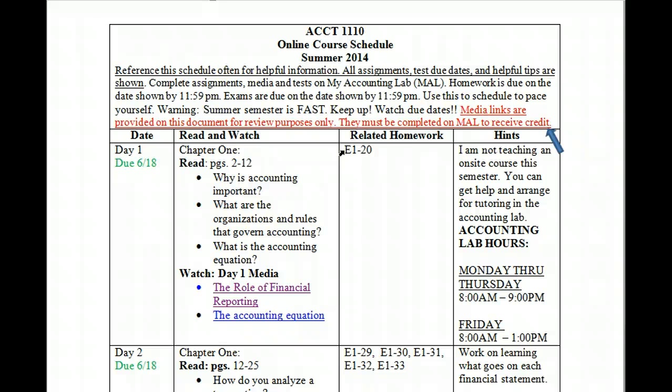So now you would open up My Accounting Lab and solve E120. I recommend that in every chapter you solve some problems by hand at the end of the chapter and then solve them on My Accounting Lab because the final is by hand, and it would be nice if you had some experience solving things without drop-down text boxes. In an on-site course, it would tell you in this follow column what we would be covering in class that day.